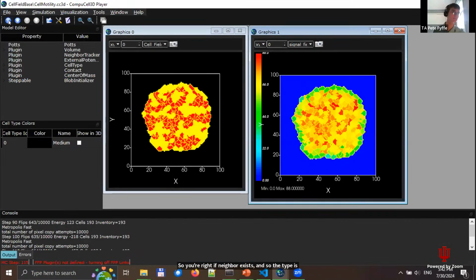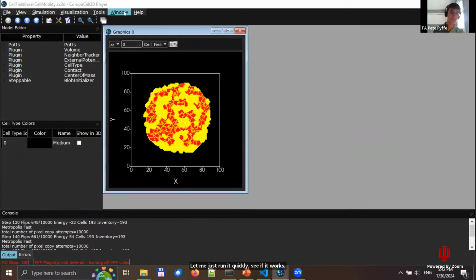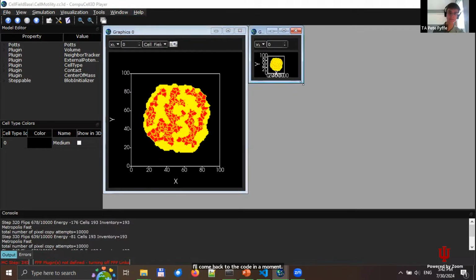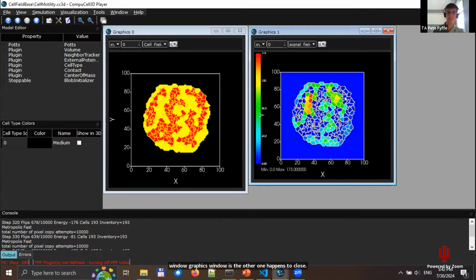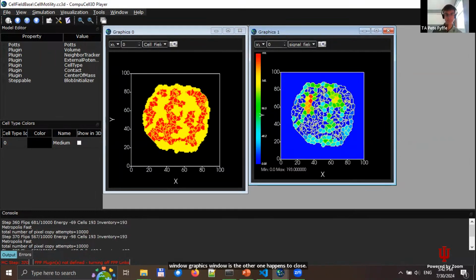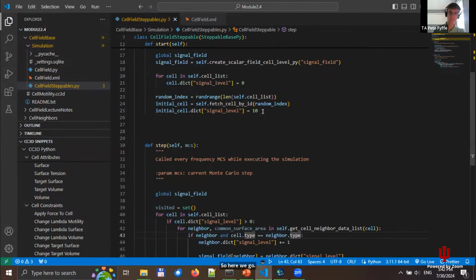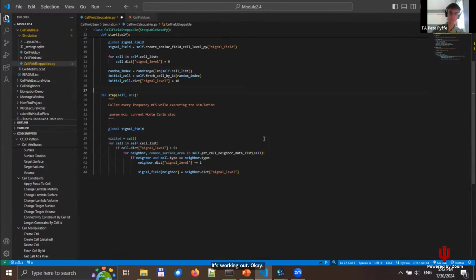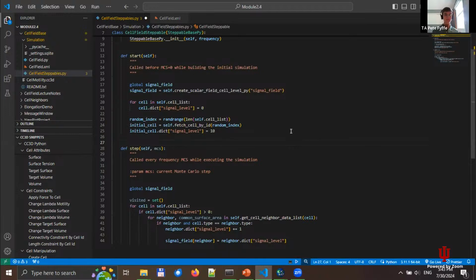Let me just run it quickly to see if that works. I'll come back to the code in a moment. So window, new graphics window if the other one happens to close. So here we go. It's working out okay. We'll just leave up this code for a moment and give everyone time to replicate it themselves.